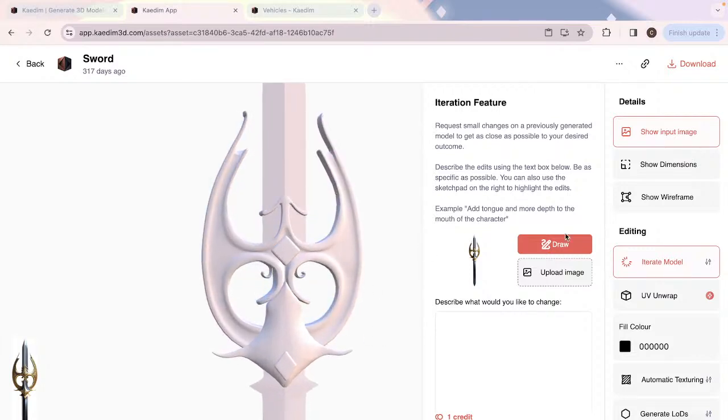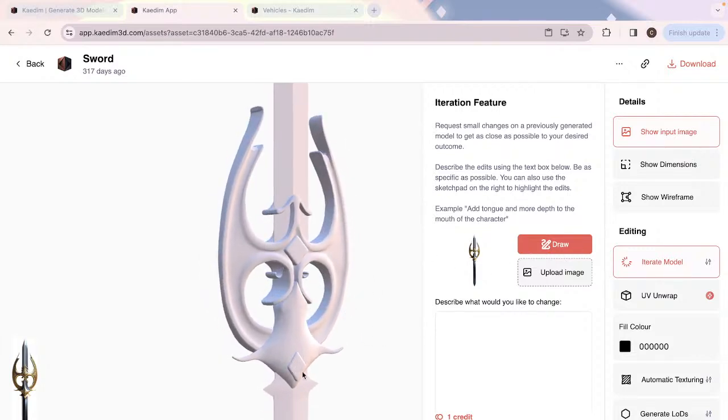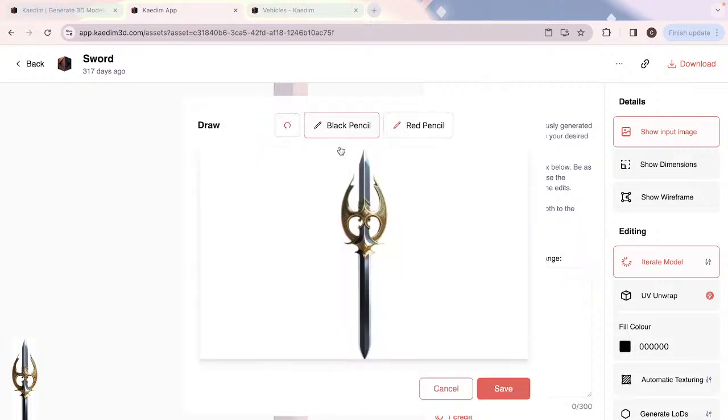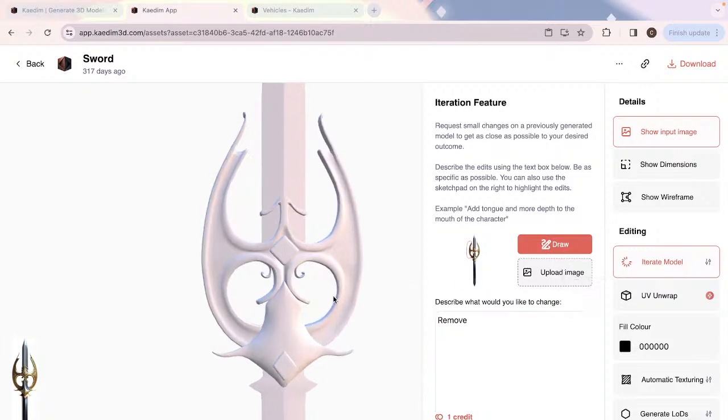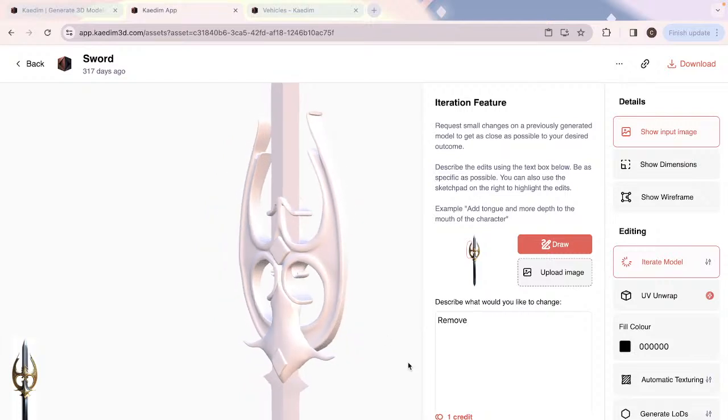So for example, if you wanted to change something here, maybe you wanted to add, or maybe you wanted to, let's see, what's a good iteration? If you wanted to remove just this side, for example, you would encircle that and just do something like that. Or you can upload an image of something that you would want to add on to the model and describe the changes.